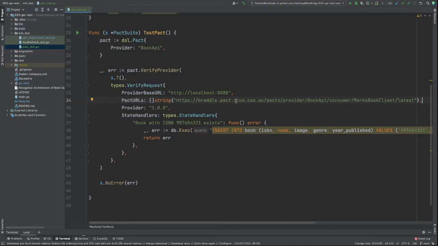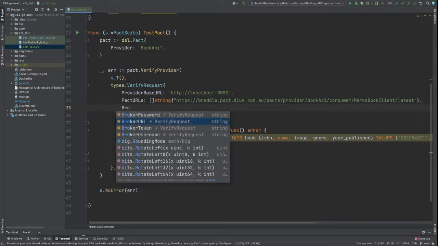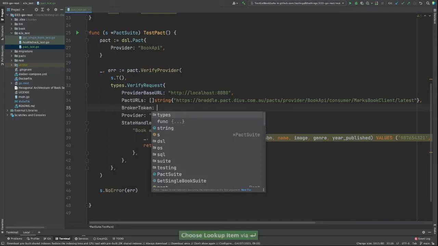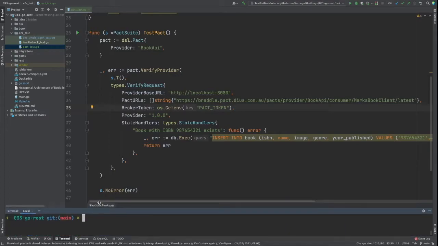The next thing we do is we need to give it access to the Pact broker. So we provide the broker token. We've hidden it in an environment variable. So if we now run this test, it will be pulling the latest version of the contract down from the broker every time it runs. So let's see if those tests still pass.